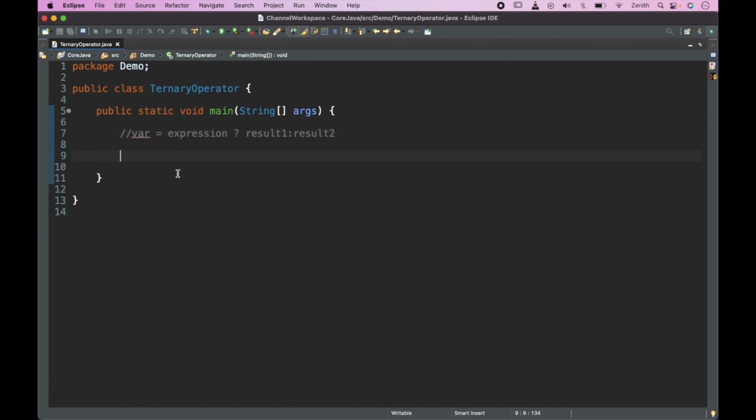So let's try to understand this expression. This is the variable, which means in this variable the result gets stored, whether it is result 1 or result 2, depending upon the expression. Equal to is the assignment. Expression means whatever formula we are going to put here, and as per the formula or condition we'll get result 1 or result 2, and that will get stored into the variable. So this is the meaning of this expression.